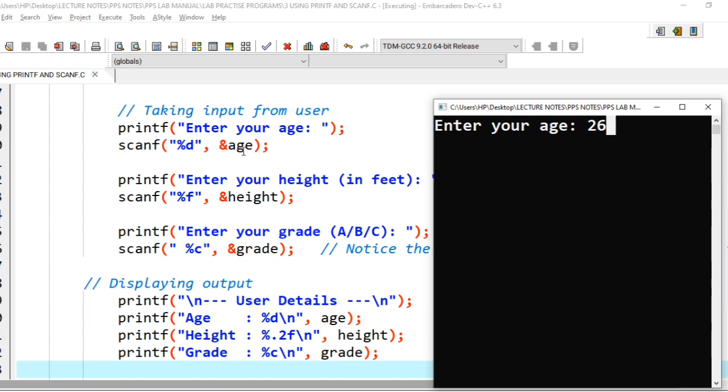And where it has to be stored: int age I declared as an integer, so age is a variable, and 26 has to be stored in the variable called age. The ampersand gives the memory address of the variable, and that address is mentioned here. If I do not mention the ampersand, the value will not be stored in age. Okay, second, after that I'm entering. The next printf is enter your height. For example, height is 5.8.